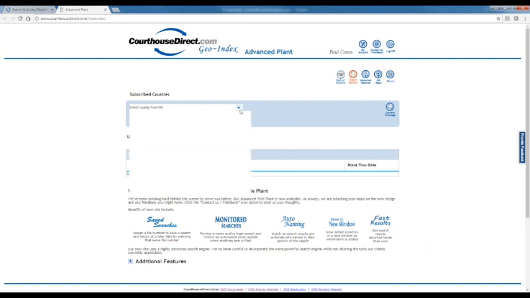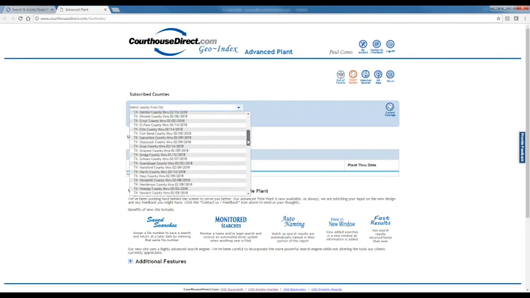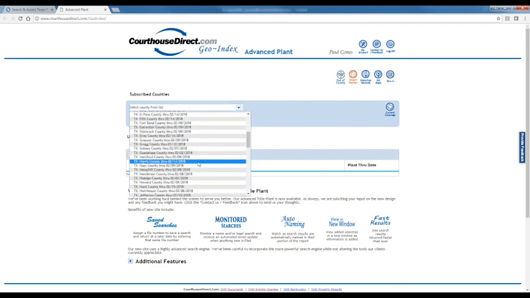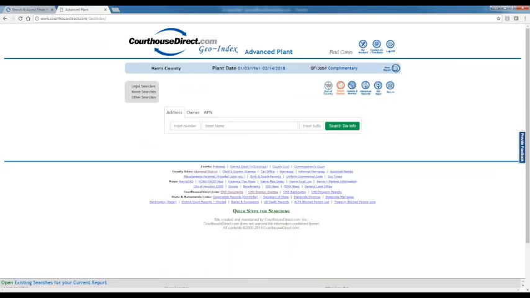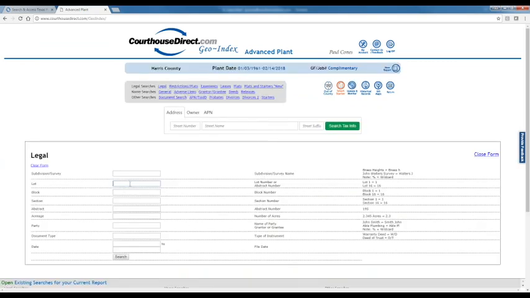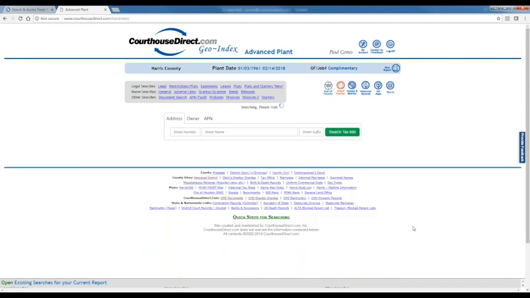So I'm going to go into Harris County just to show you something here. I had an IT gentleman walk into my office a few months ago, and he said, Paul, I want you to run Lot 1 in Harris County. And I said, well, okay, so what's the block number and what's the subdivision name?